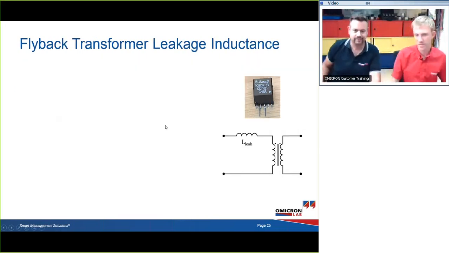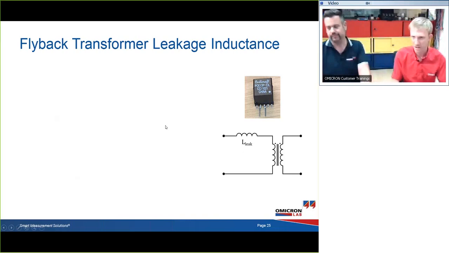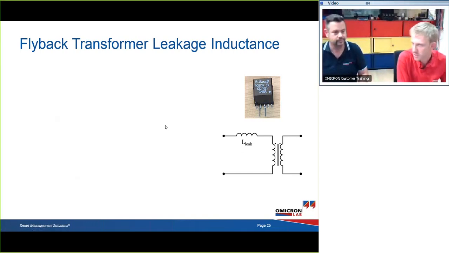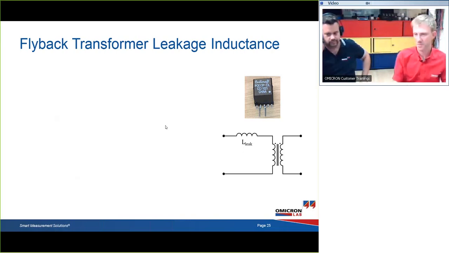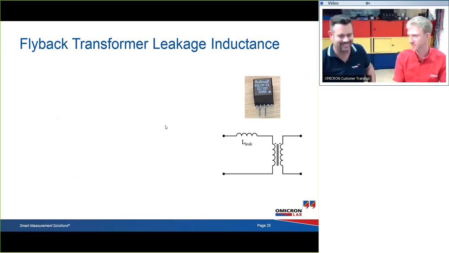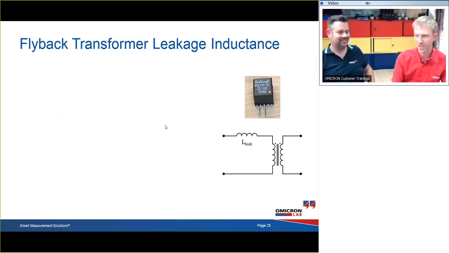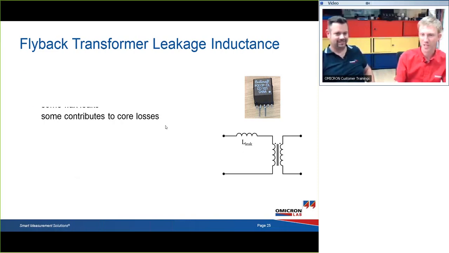So sometimes you get the question, is it possible to measure the leakage inductance of a flyback transformer with the Bode 100? And certainly the answer is yes, of course it's possible. But first, let's have a quick look at what leakage inductance is. If you're designing flyback transformers, you will for sure know much better what leakage inductance is than we do. However, we have tried to summarize it here on that page.